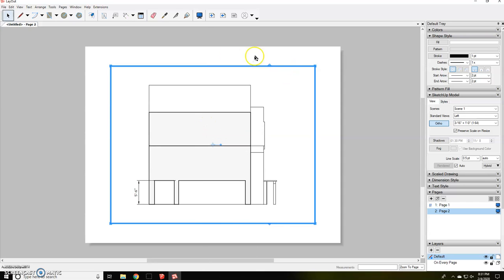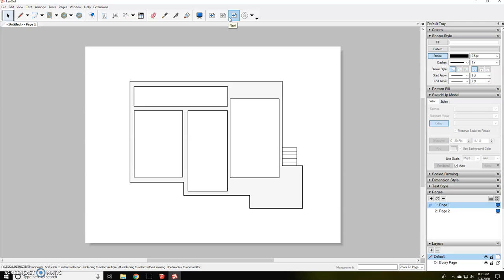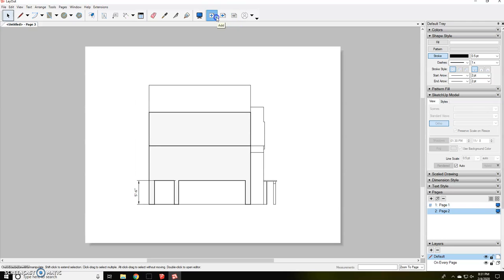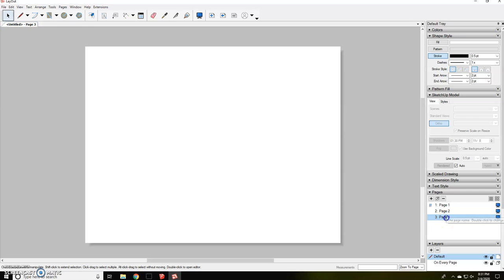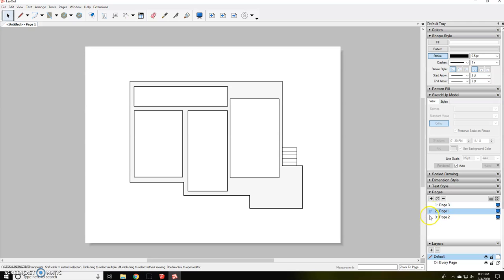Now you want to copy this again and go back and make a cover page, which we're going to add 3, and then move the 3 to the top, and see how that little thing is at the second page? That's where the page numbers go, if you had page numbers.